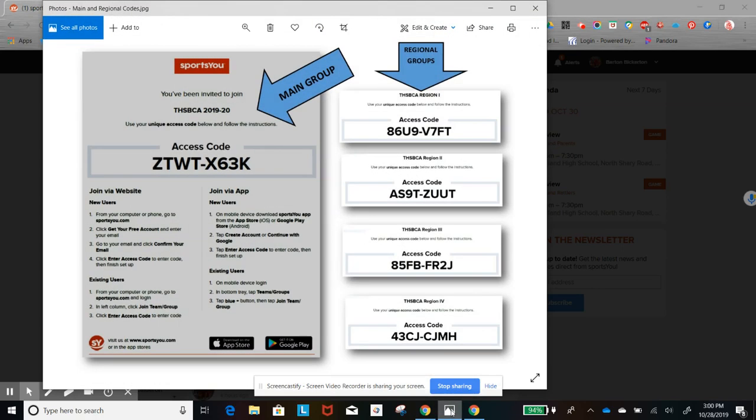So probably what you're going to do is hand the kids or the parents this form right here, and this is the code that you're going to have them type in, and that way they can join either your group or your team. These are the different regions for the Texas High School Baseball Coaches Association, each with its own code. So if you wanted to join Region 1, Region 2, Region 3, or Region 4, that's a different group, and this is the big group right here. So that's pretty simple with the access code and how to do it. Plus, if you need to, you can print it out and hand it to the kids or parents at your parent meetings.